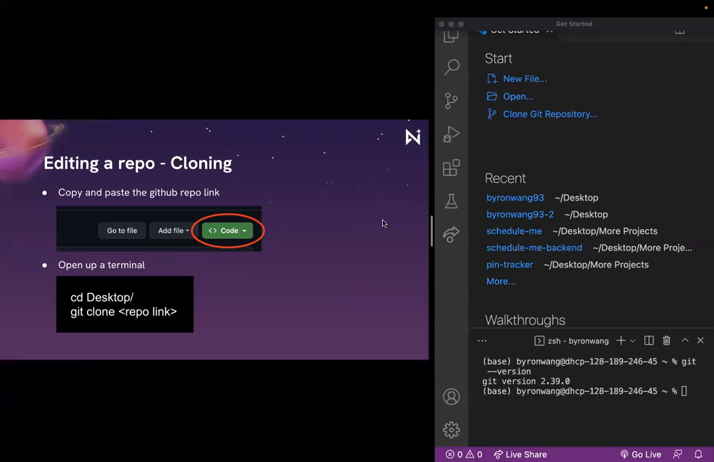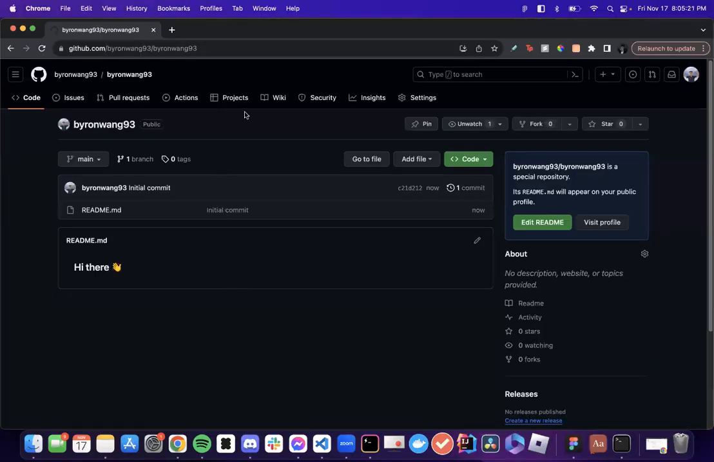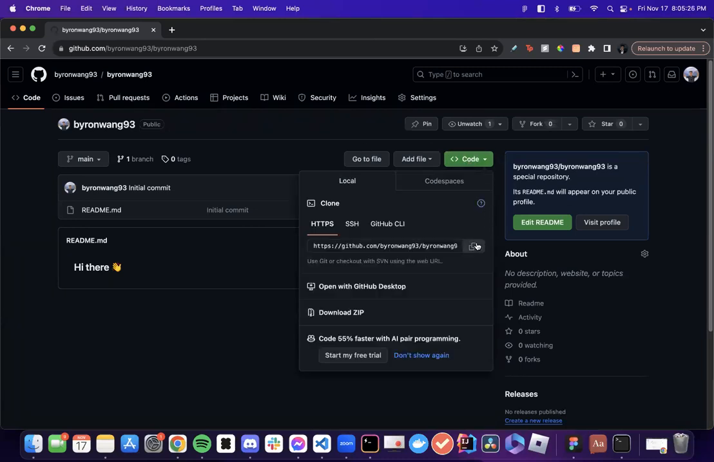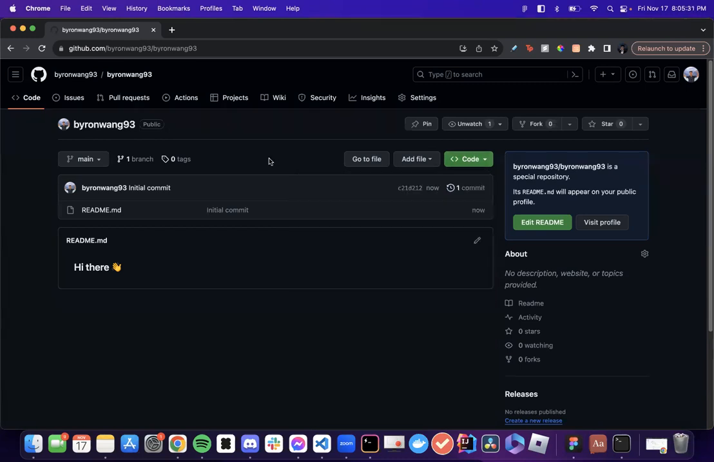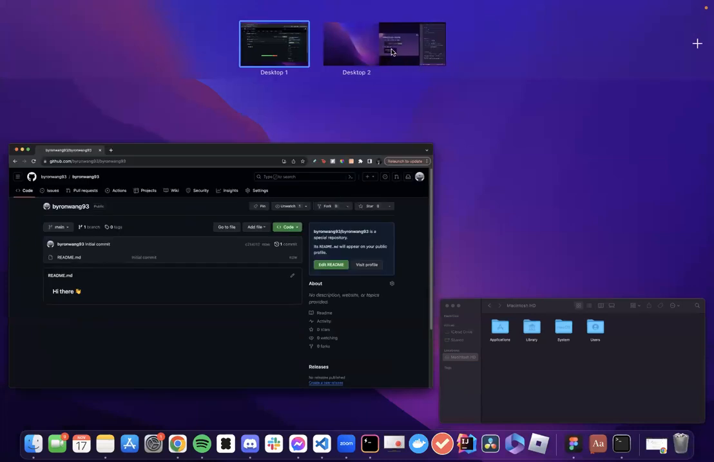So the next step is, we have a repository on GitHub now. What we want to do is actually use our code editor and edit it. So we actually want to do something called cloning the repository, or basically copying the repo from GitHub into somewhere like your desktop, let's say. So I want you to go back to your GitHub repo page, click on this green button code, and copy this right here. So just click this and it should be copied.